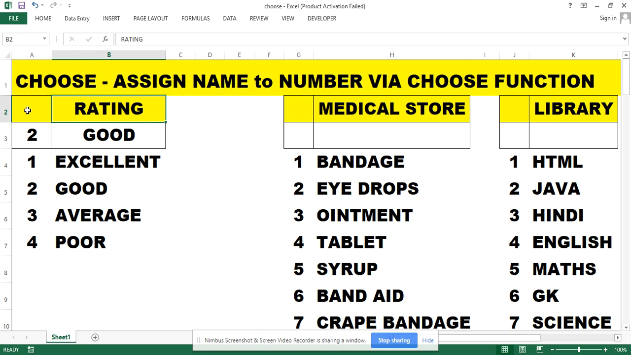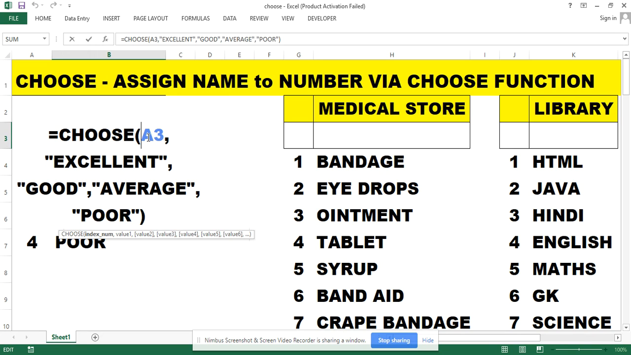This is a rating. Here we will enter a rating, and we will use the choose function. We apply choose and select A3. A3 is the index number, and then we take in inverted commas all the statuses: excellent, good, average, and poor, and then we click enter.